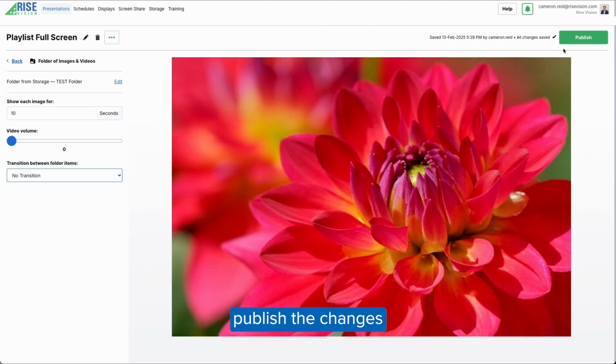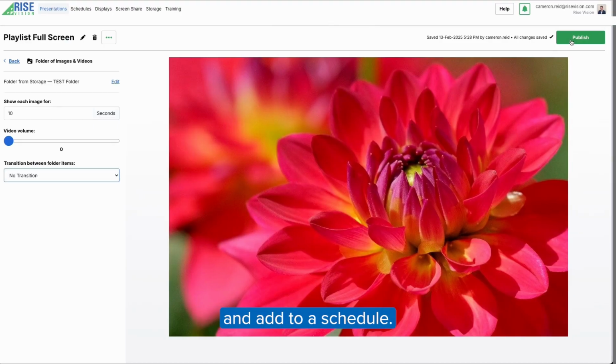Make sure to publish the changes and add to a schedule.